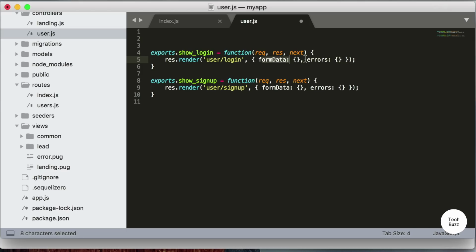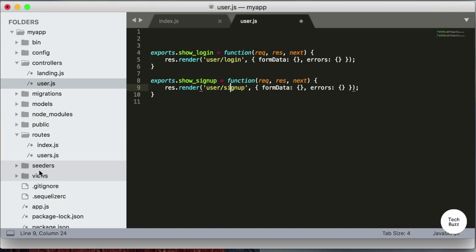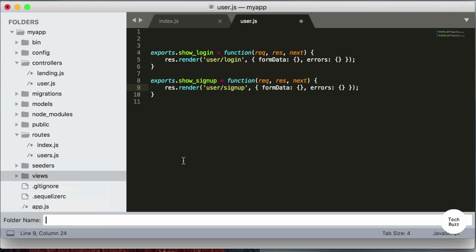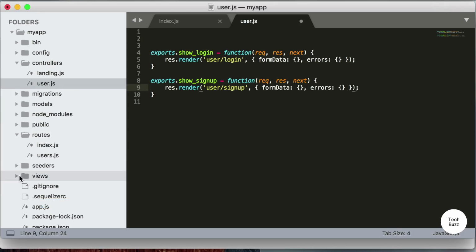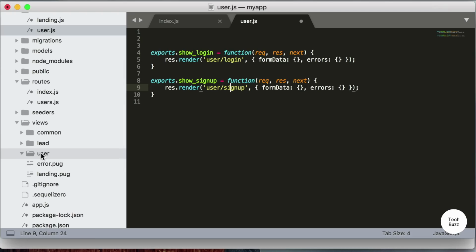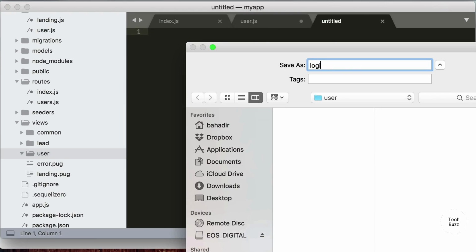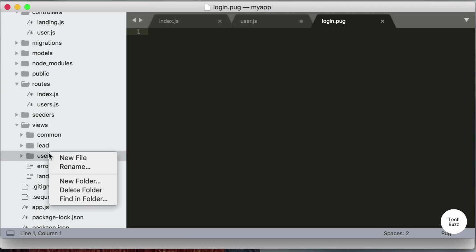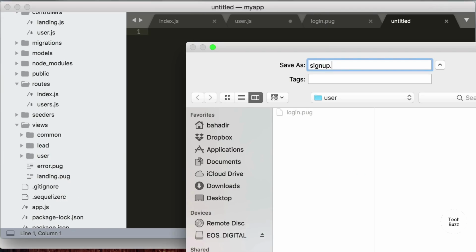We're also passing two objects to the view file. One is form data and the other one is errors. We're going to get back to these later on. For now, let's know that we're simply passing empty objects. Because these views are located under the user directory, let's go ahead under views and create a new folder called user. And I'm going to create two new files called login.pug and signup.pug.